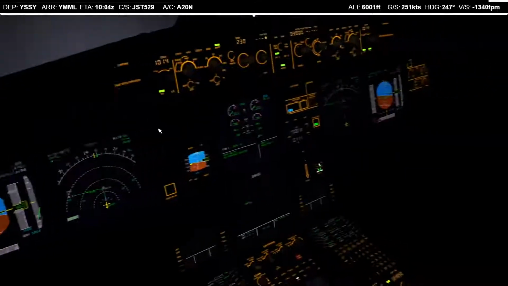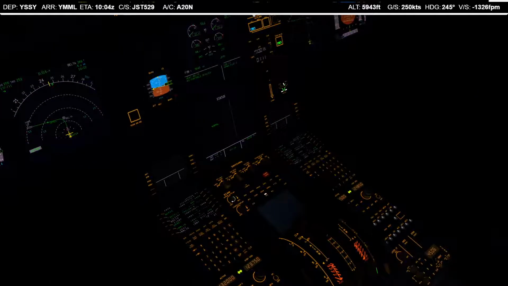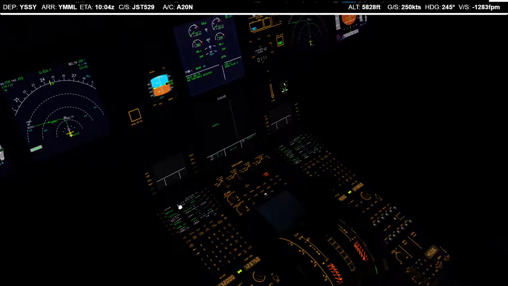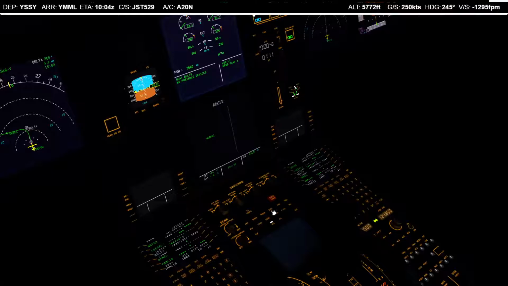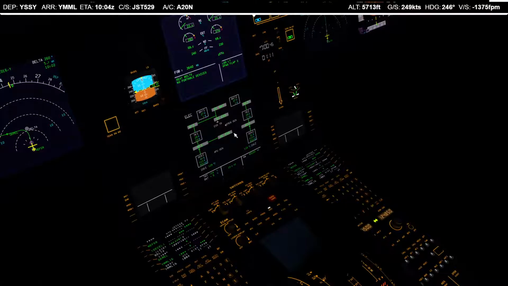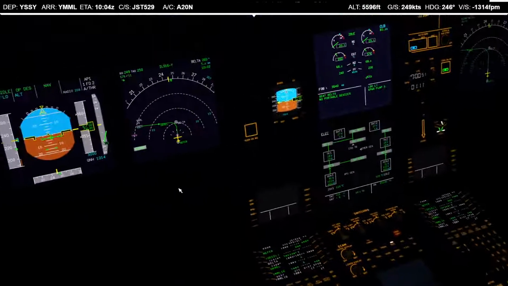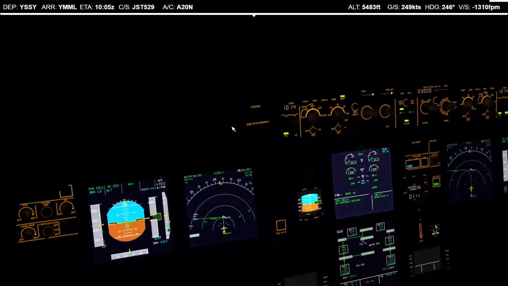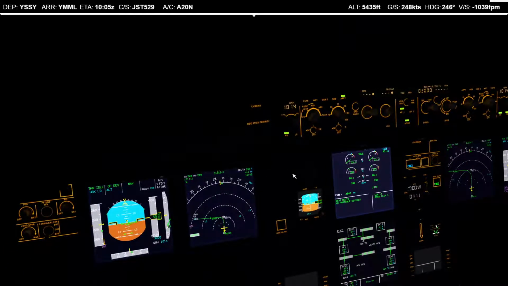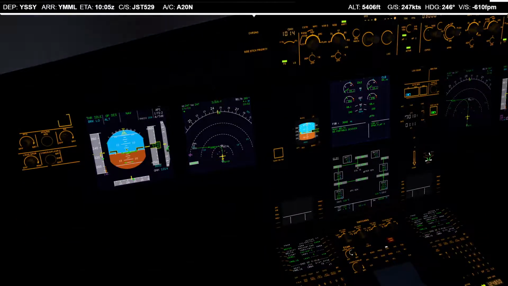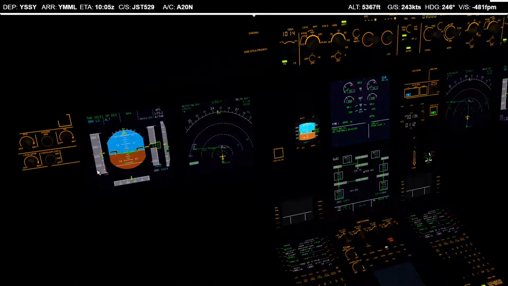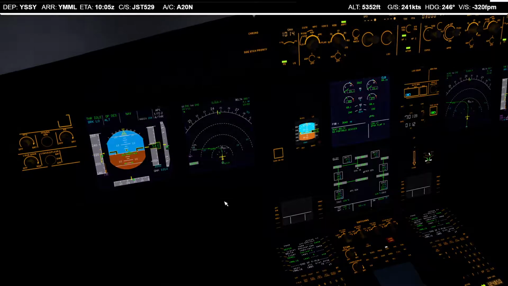Why are my displays flickering here? Let's check the electricity. Everything looks normal here. Don't know what's going on here. I hope everything stays stable. I don't want to have an emergency here.